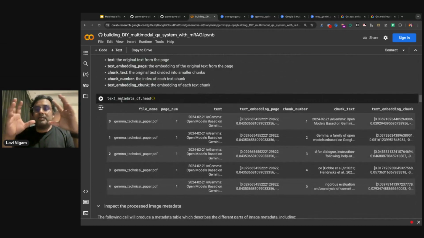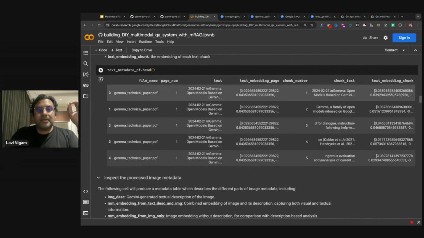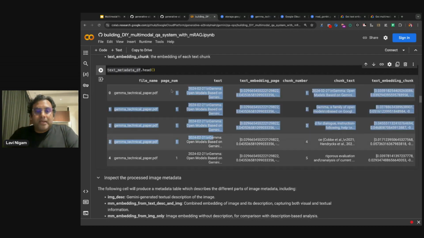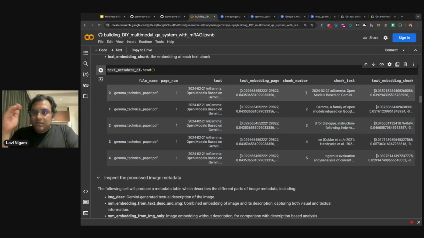So it gives you two metadata, and you can think of this as two data stores, one specific for text, which is what we are calling text metadata DF. What you see here is you have a file name, a page name, the text on that page, and the embedding of that whole page. But you also do one step ahead. You divide the whole text and the data into different chunks. So the whole page data is divided into five chunks of 500 characters, and that's what the chunk text is. And then you also have the embedding of that chunk.